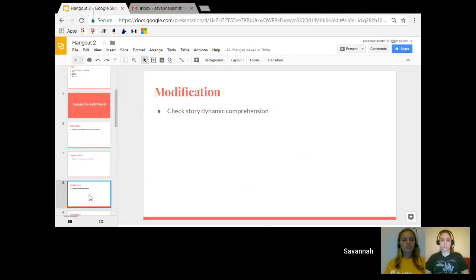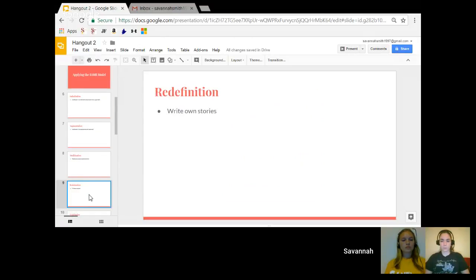Modification, teachers can create a story and read it aloud to the class on Scratch Junior. Then students can attempt to retell the story with their own programming. Teachers can check each student's comprehension of story dynamics, such as character recognition, beginning, middle, and end of a story, and problem solving. For redefinition, students can work together to program their own stories.